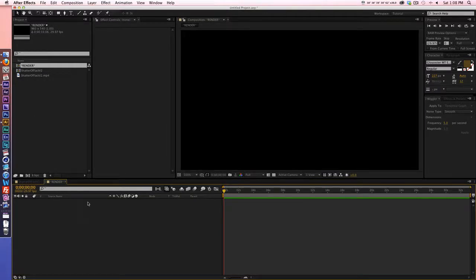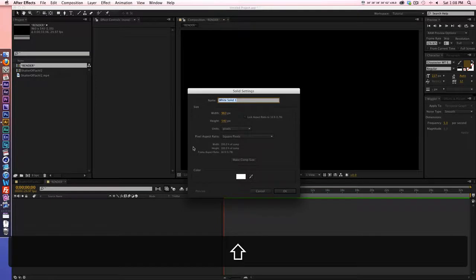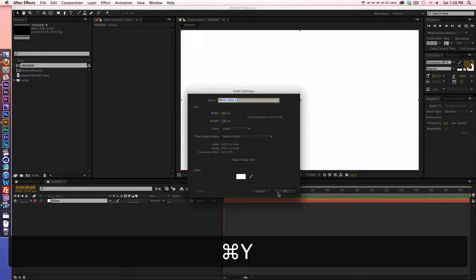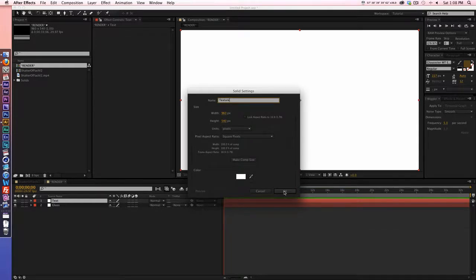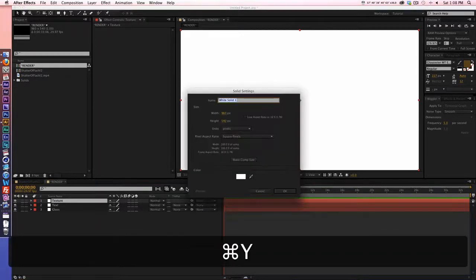So now we're going to go ahead and create a bunch of solids that's going to hold everything. First, the shortcut is Command Y. The first solid is going to be our piece of glass. Command Y again. Our next one's going to be our text. Command Y again. This one will be our texture. That's going to go on to the piece of glass that we're breaking. And the final one here is the Element 3D layer.